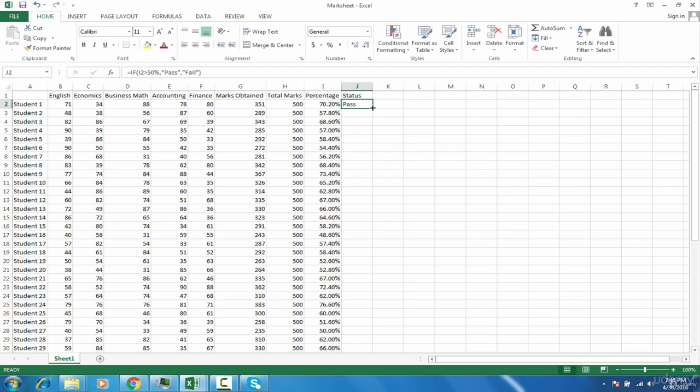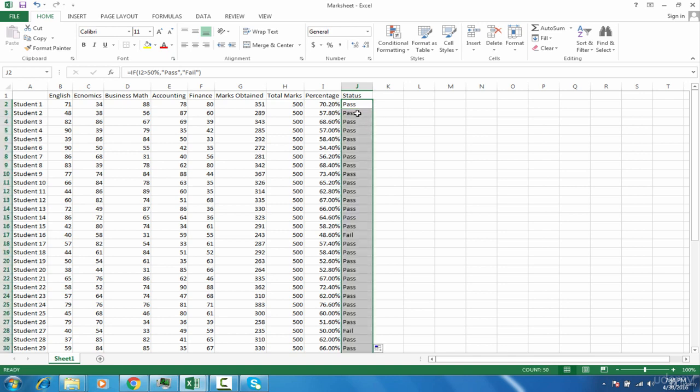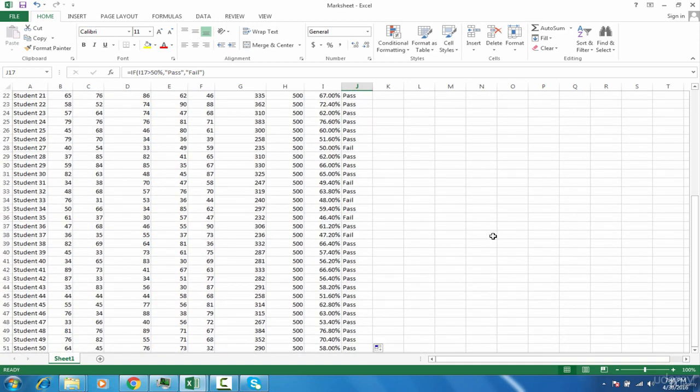If I double click to send it down, you can see that some of the students are pass, well, most of the students, and some of the other students are fail. So we will check it randomly whether it's okay.